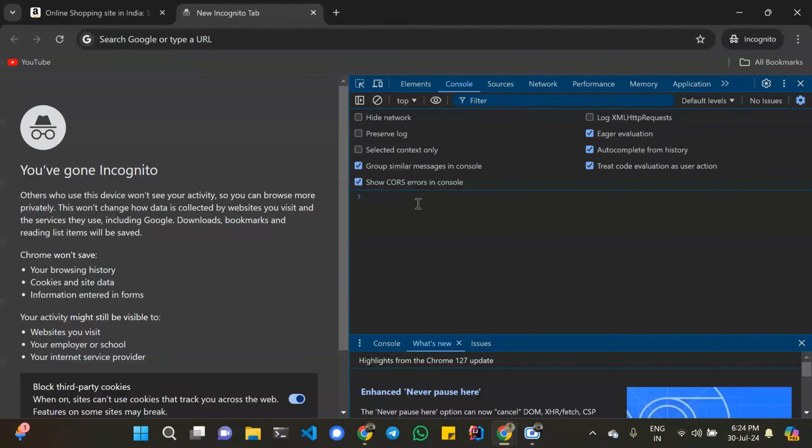For example, let's type 2 plus 2 and press enter. See, the console evaluates the expression and gives us the result, which is 4. We can do some other operations like subtraction, 10 minus 2, or multiplication or division.